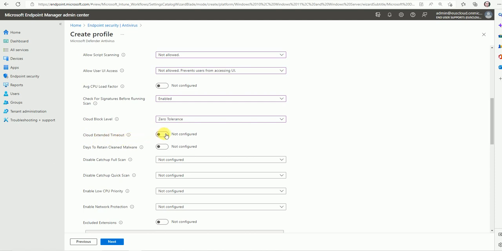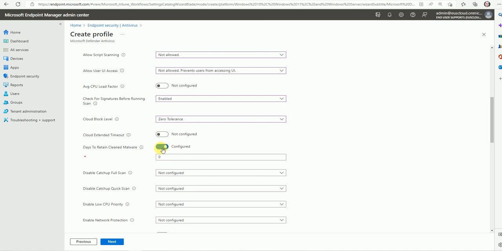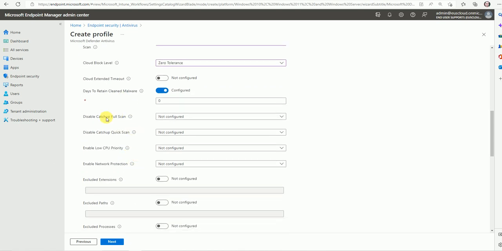Cloud extended timeout, or the days of retention for the clean malware policy, if you want to set it up. And here is the info button on how you can set it up. By default it is zero, which will keep the item in quarantine and does not automatically remove it. So let us keep it there. If any file is getting quarantined, it won't be deleted automatically, and then you can collect that file from the quarantine folder. Disable the catch-up full scan.